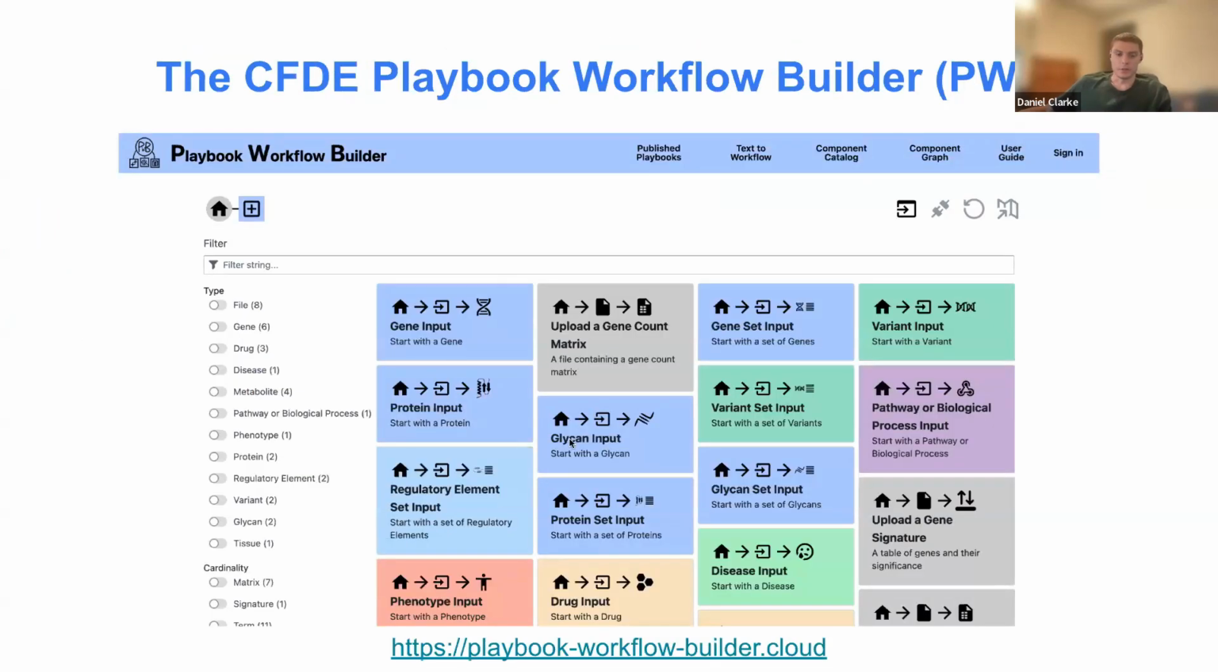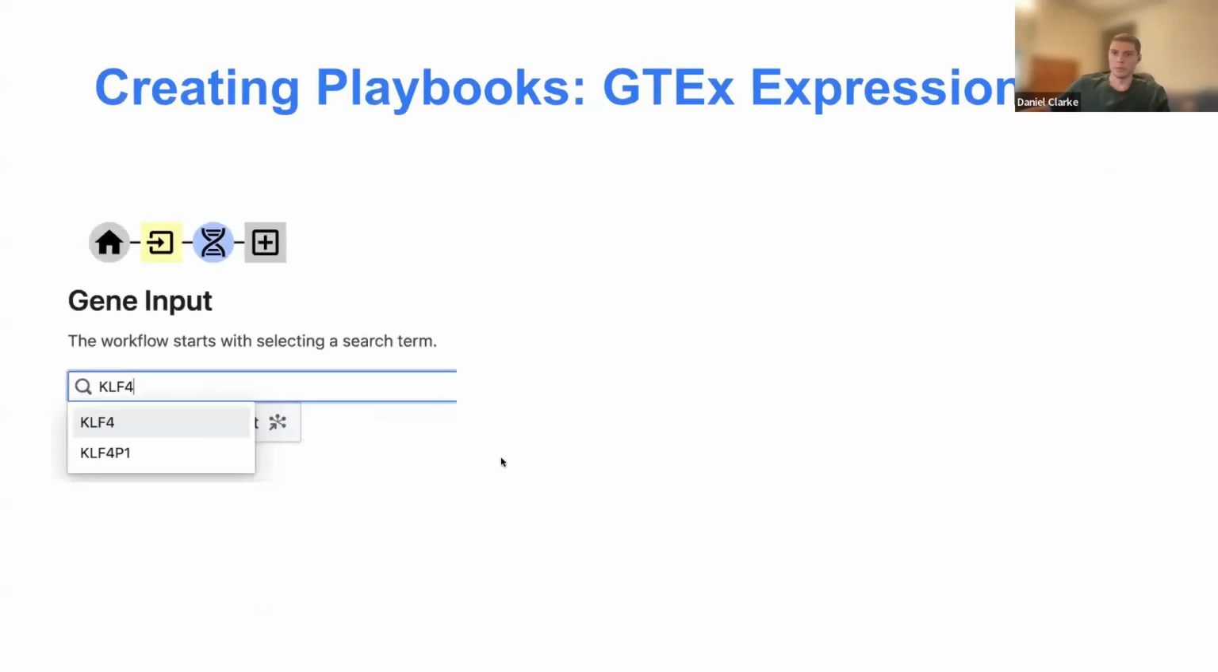So the platform looks like this. This is the landing page, and I'll just give a brief overview of how to use it. And then I'll actually show you in real time how you can use this platform. If you click one of these inputs, you can start with many different things, but we'll start with a gene. You're then presented with a form, and you can put in a gene in this case, but in other cases, if it's some kind of file upload, you can upload a file here and whatnot.